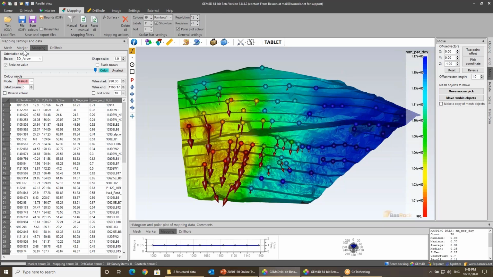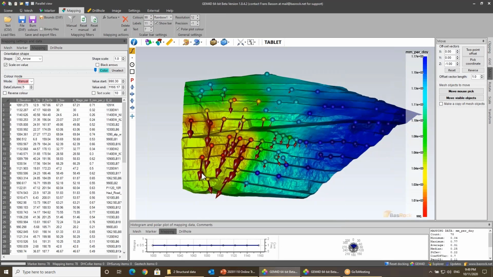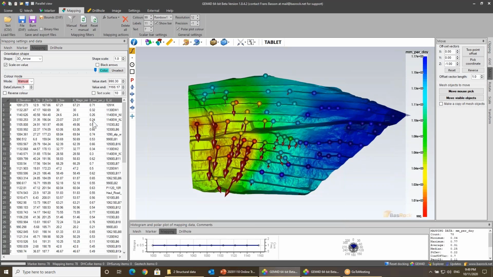Shouldn't I reverse? This one's reversed, this one's not reversed, but the colors don't align. I'm not sure why that is. Something is different. I'm a bit confused at this moment. I'm doing something, and it's a simple thing, and I can't imagine what it is. So okay, data column number 5. Something is wrong because it should have given me values.